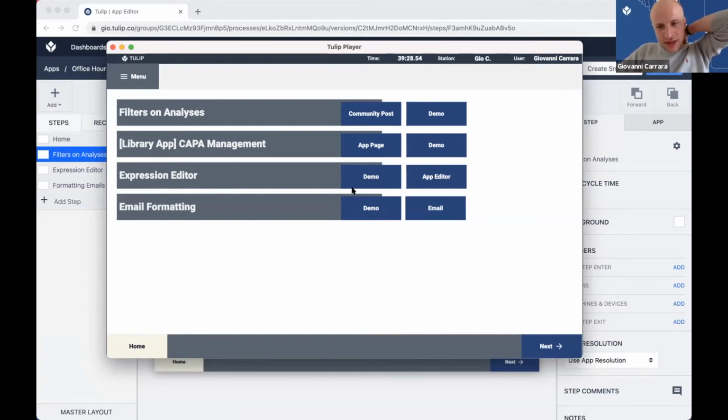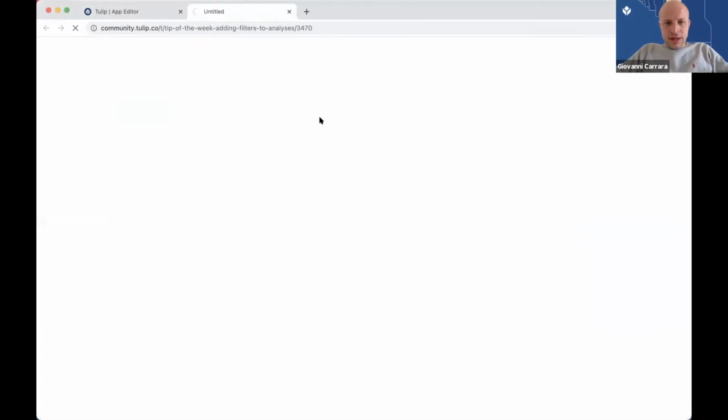There's a couple of updates that I wanted to share. Features that I see as being quite interesting, that I often see a little bit underused. An interesting library app for corrective and preventive actions management, CAPA management. Then a couple of expression editor functions that I think are quite useful. And then finally, just some email formatting. There's not much that's available, but at least getting things into new lines and organized that way is helpful. By the way, feel free to stop me at any point if anyone has any questions.